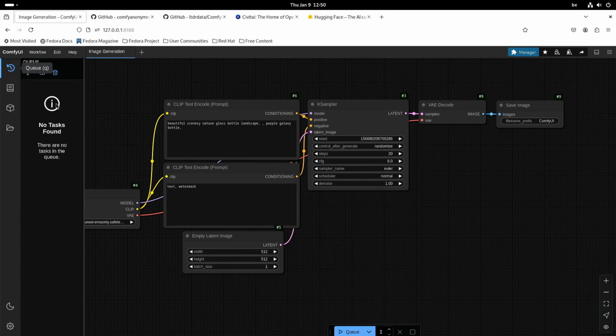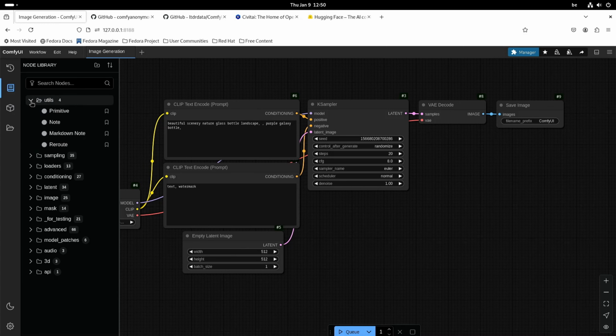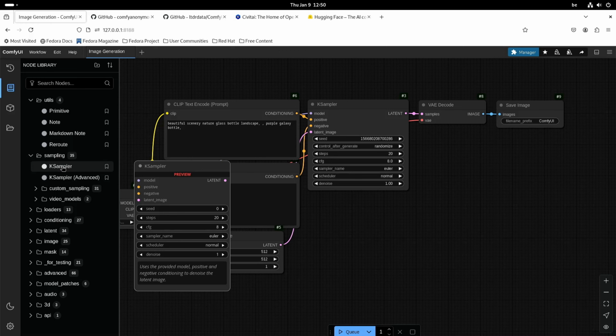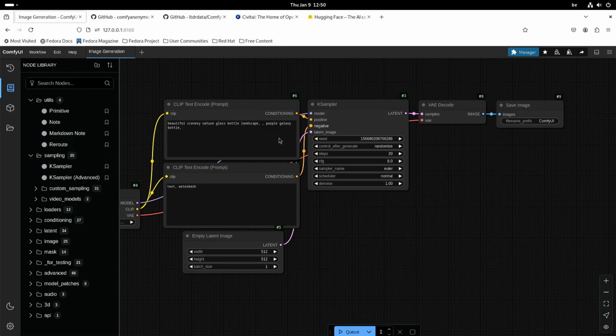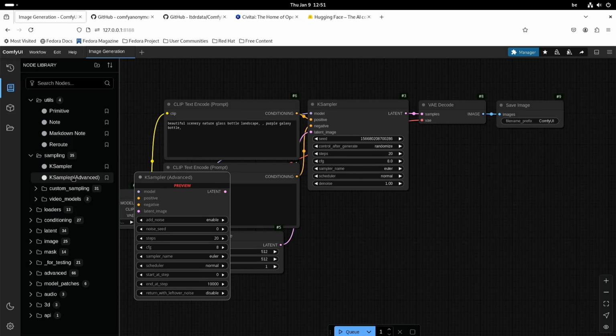We queue. Here come the generated images. Here we have the node library. So all these things, you see, utils, we have 4. Sampling, you see, example, KSampler, that's this one. See, we have also advanced.